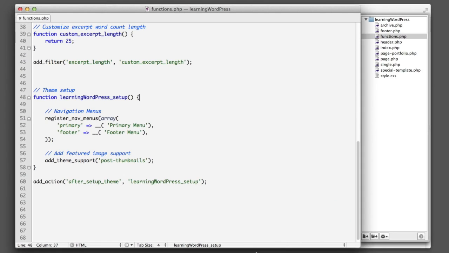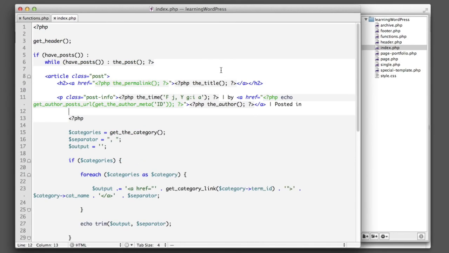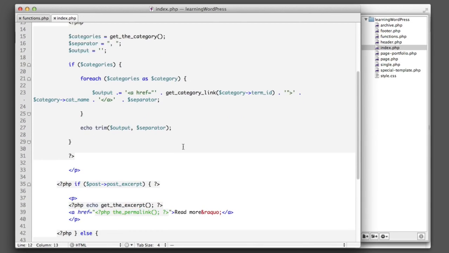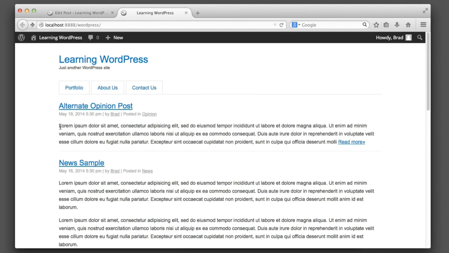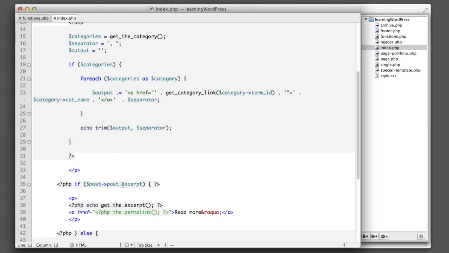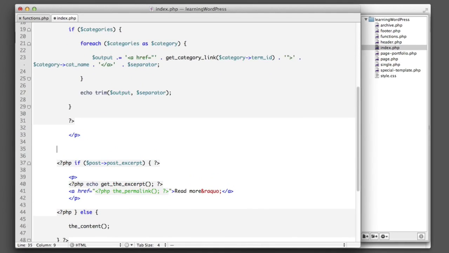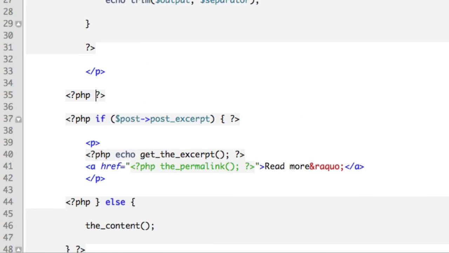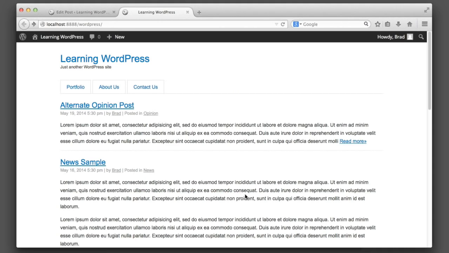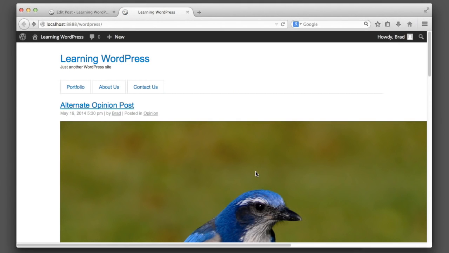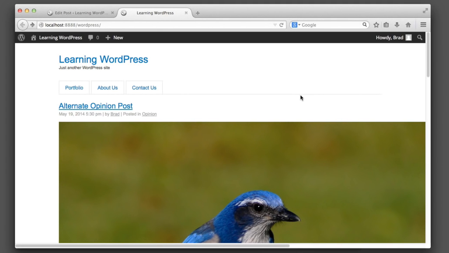So we'll head over in the code to index.php of our theme folder, and let's output the image directly above the text. So that would be about here. Drop into PHP, and then the code is the post thumbnail. That's it. So now if we refresh, there's our image. And it is entirely too large.